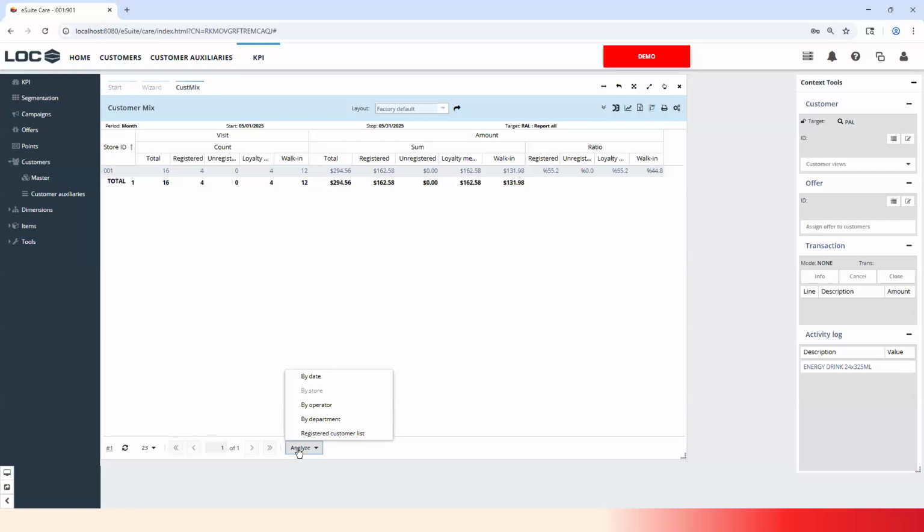You can also do some analysis down here. You can come down and analyze customers and get the list of customers that are coming in, my registered customer list, so I can see who's coming in and who's shopping over the period. You can break this down by date, by operator, by department, and see who's getting more people signed up, maybe by operator, things like that.